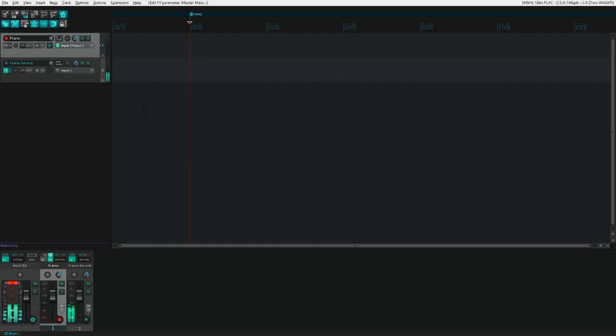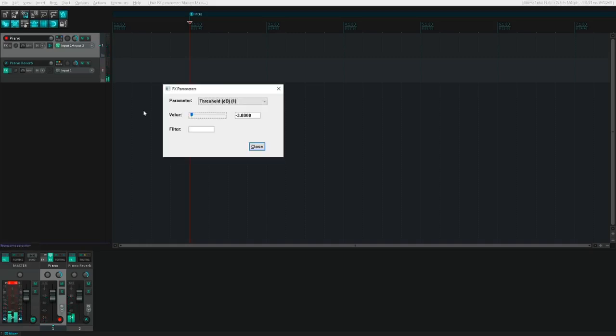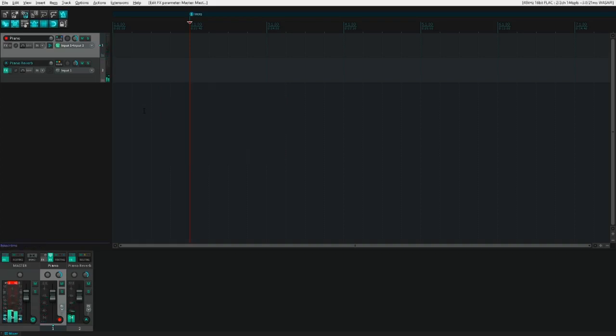In the FX parameters, the threshold value slider goes from minus 3.0 to minus 7.5. Okay, now it seems great.